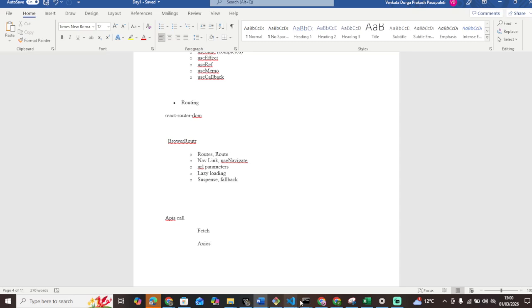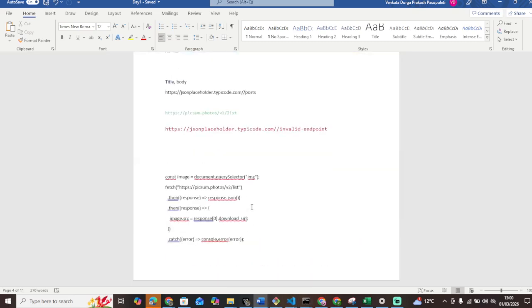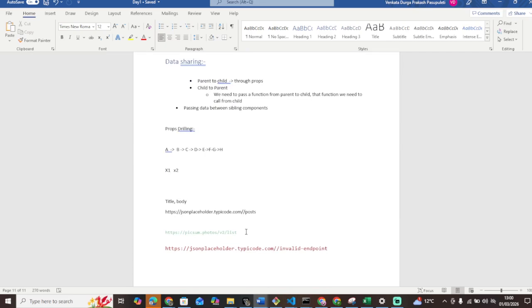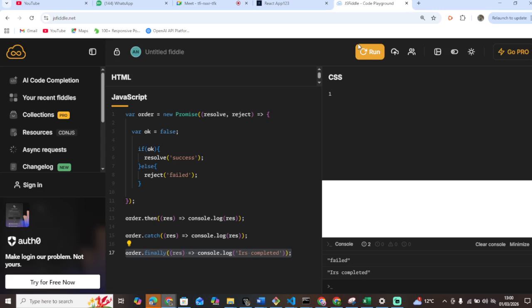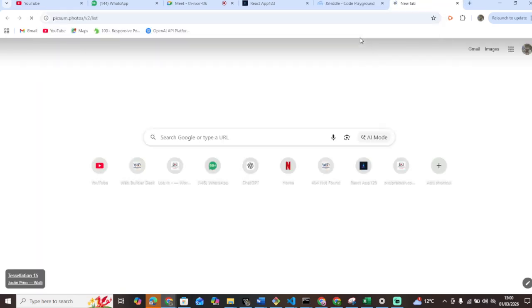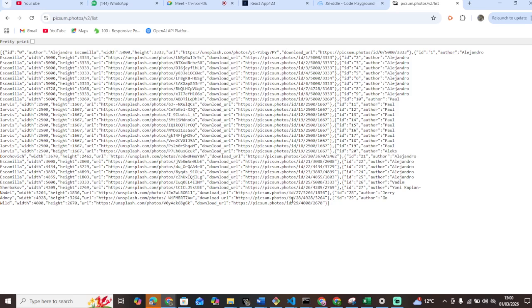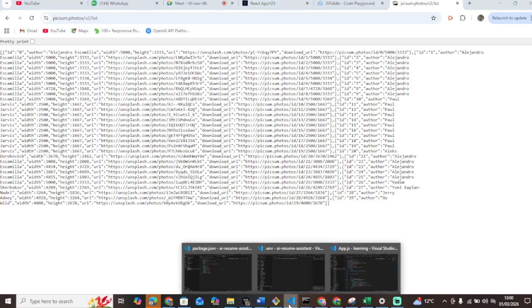Let's say for example I have this API call. The backend developer gives the API, and it gives the response. I want to call this API and show these images in my React application. That is our requirement. Let's say I will use fetch first.